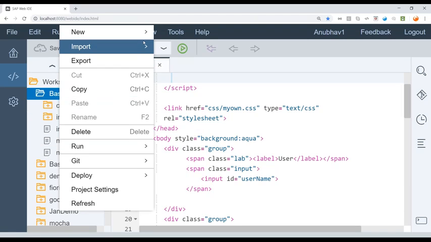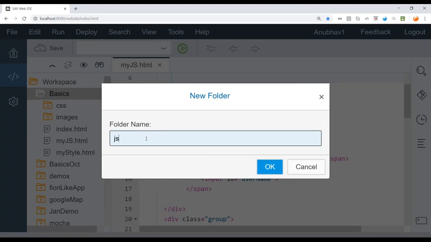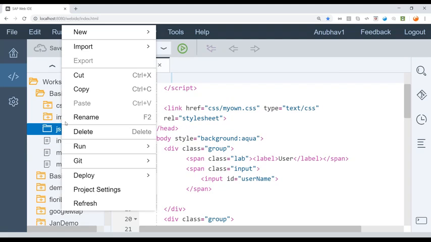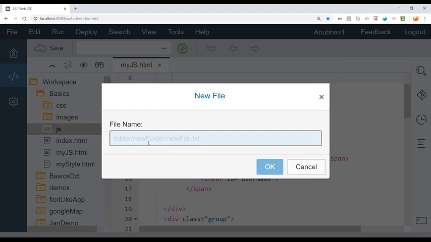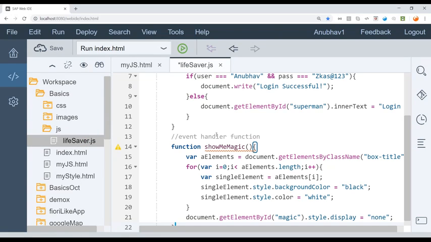So I'm going to right click and say new, and I choose a folder, and I will name it JS folder. And inside this JS folder, I will be creating a new file. Let me call the file name lifesaver.js. Of course, you can choose your own name, whatever you like for the file. Click on OK. But it is important to remember that the extension of the file has to be .js. This indicates to the system that the given file is a JavaScript file. This is very important. So now we are going to bring all our code over here.